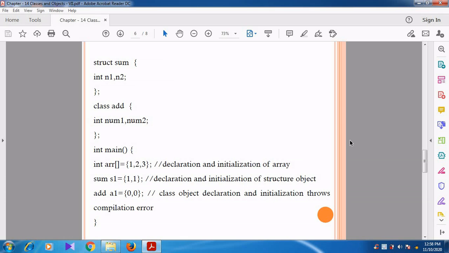Now let us see the example. See here, struct sum. Here they have created the structure. So what is the structure name? Sum is the structure name. And then they have declared two variables, int n1, n2. These two are the members of the structure. Sum is the structure name, and n1 and n2 are the members of the structure.